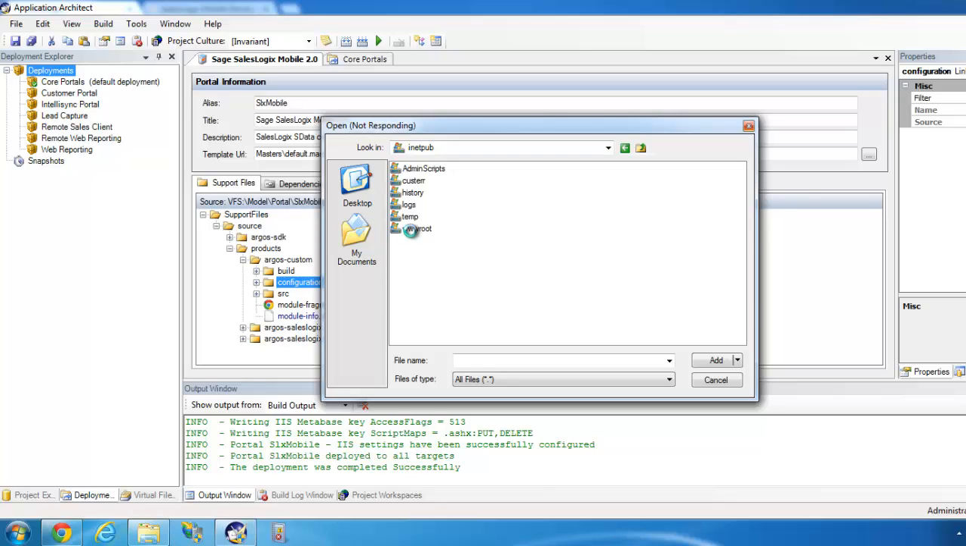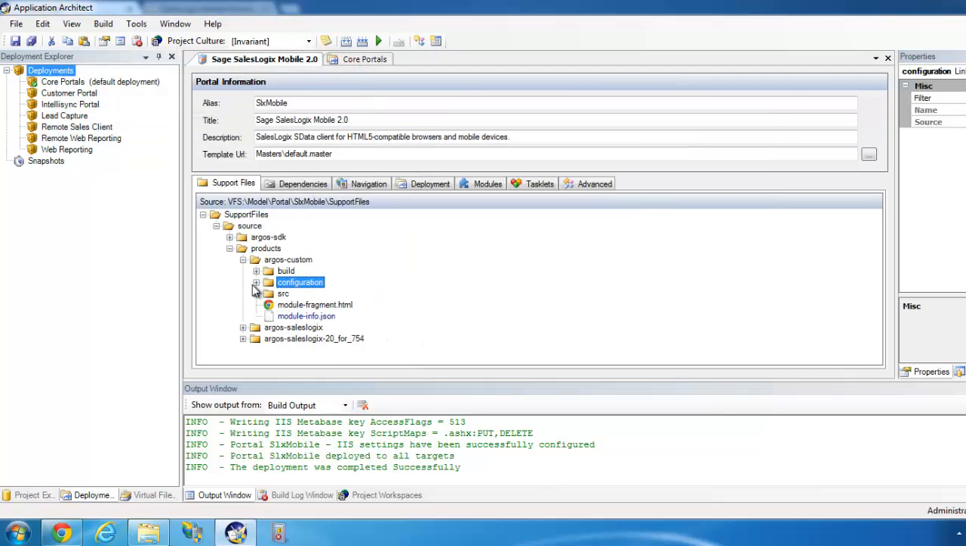It's a little tedious doing this. If I had my SalesLogix model exported to the file system, this would be much easier. I could just copy them into the right location for that. That'll be a topic for another video, though.